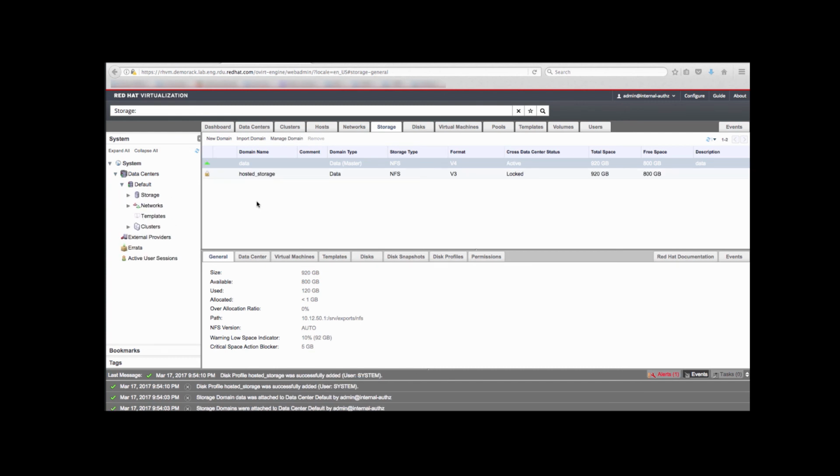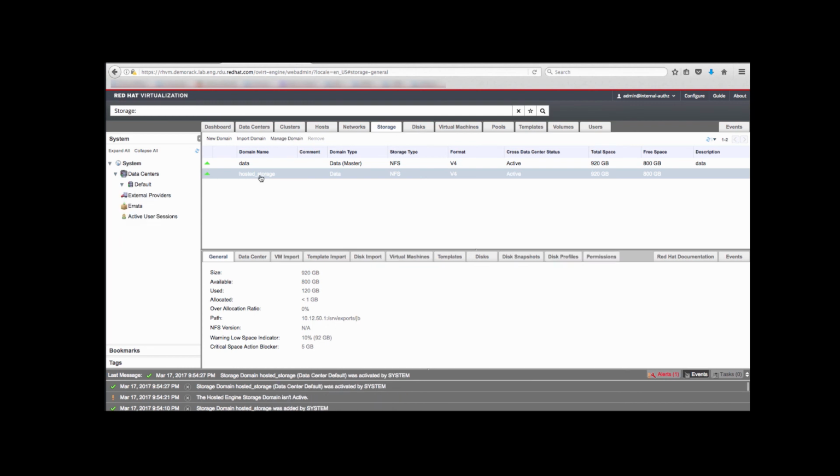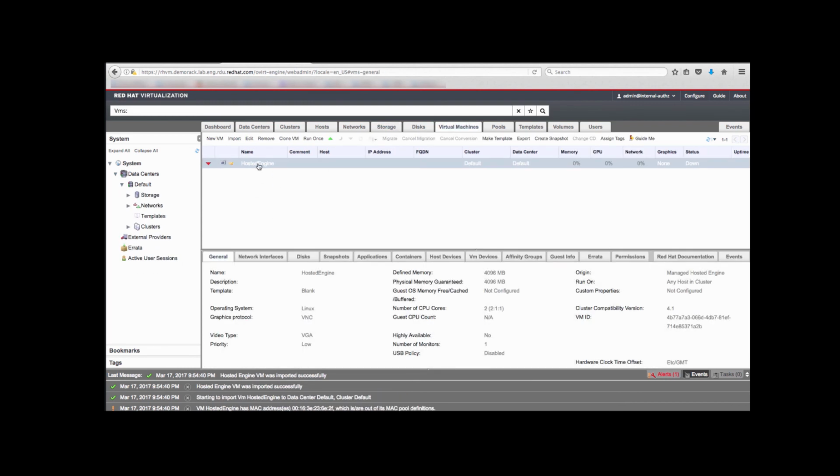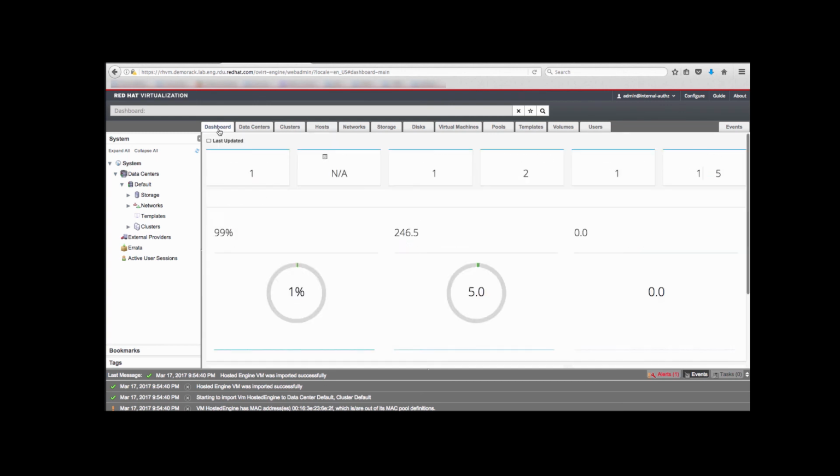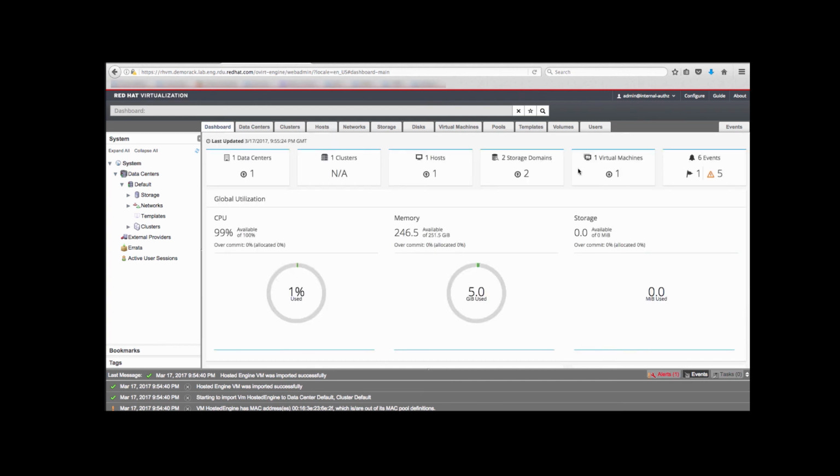So once this is initialized, now we see the hosted engine storage domain pop up. And once that is done initializing, we'll be able to see the hosted engine virtual machine. So there's the virtual machine itself. It's got the address that we applied to it earlier. And the dashboard has been updated as well.